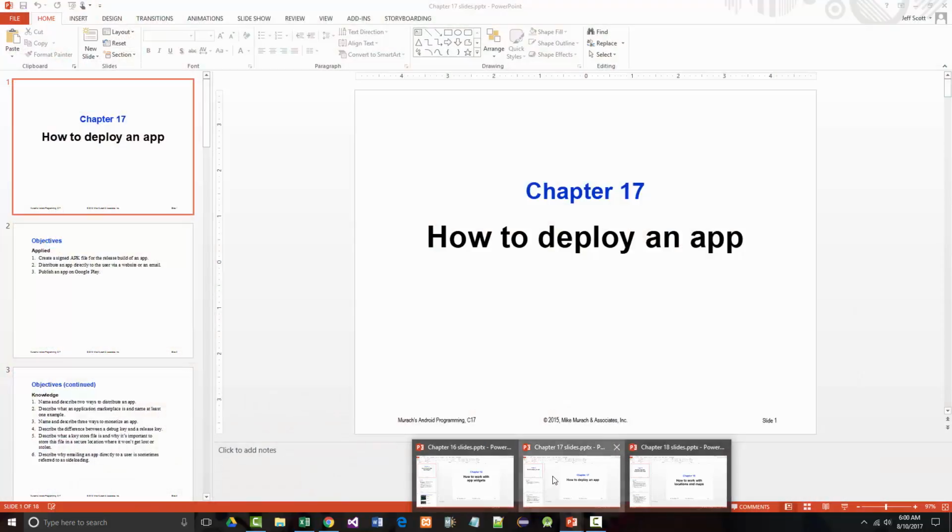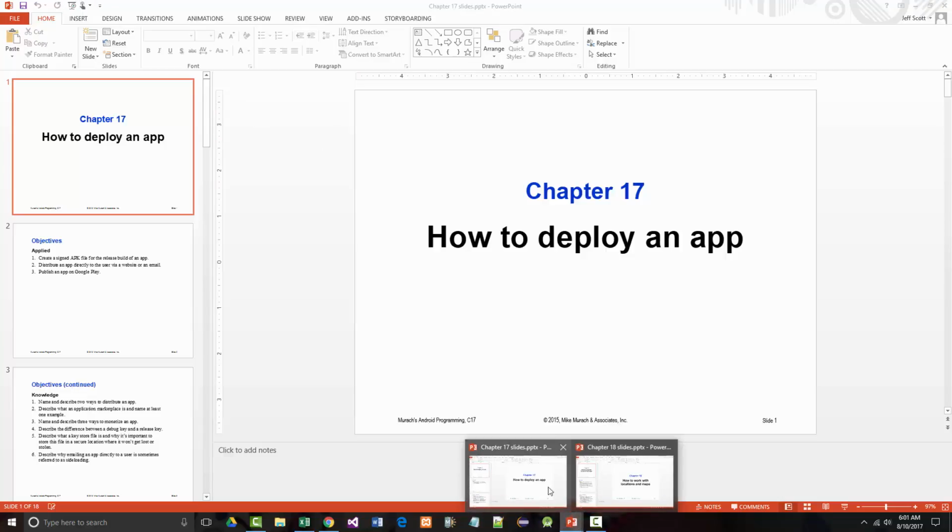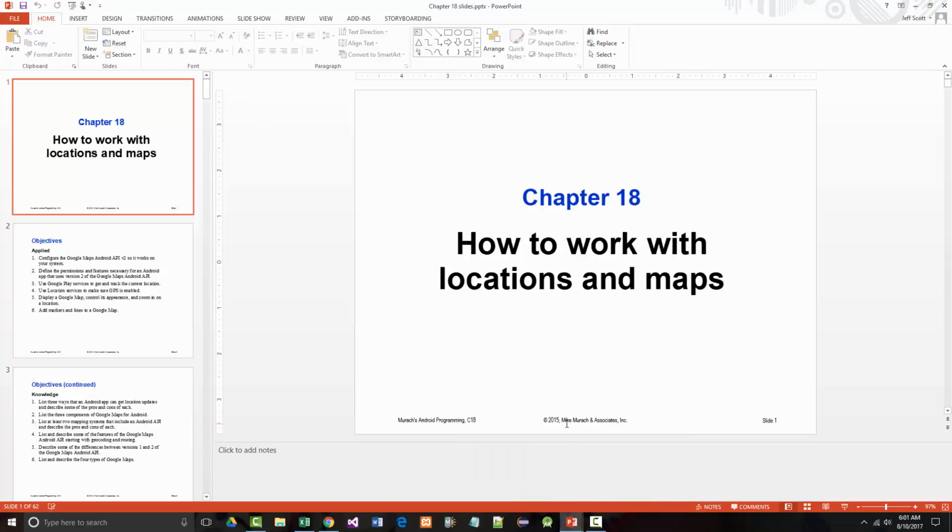Then Chapter 17, which I'd like to also go over, is on how to deploy an app. Chapter 18, which is the last chapter in the book, is on how to work with locations and maps, and I don't plan on going over that at all.